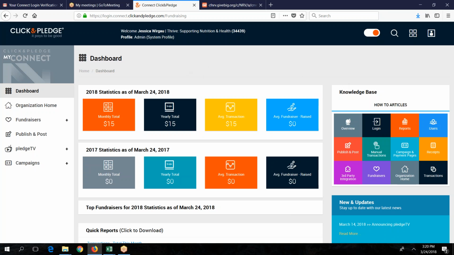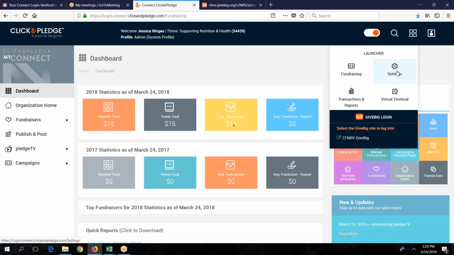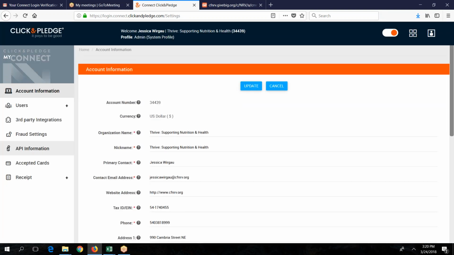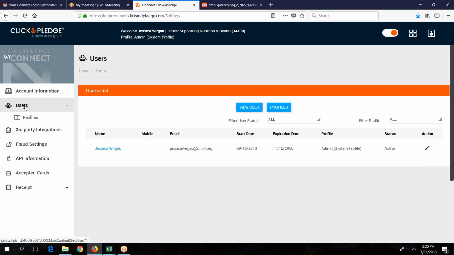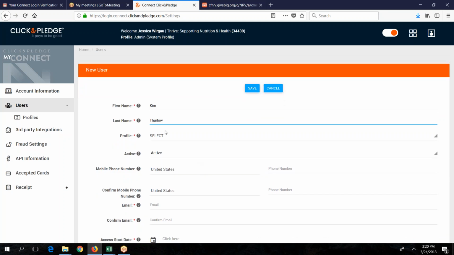To do that, once you have logged into your page, you'll go up here to these 4 squares in the corner and click on Settings. Then over here on the left-hand side, we'll say Users. Go ahead and click that, and then hit New User. I'm going to add Kim Thurlow in our office. Kim, incidentally, is also the person leading up GiveBig for us, so if you have questions, Kim's the one to contact. So I'm adding Kim in here, first name, last name.